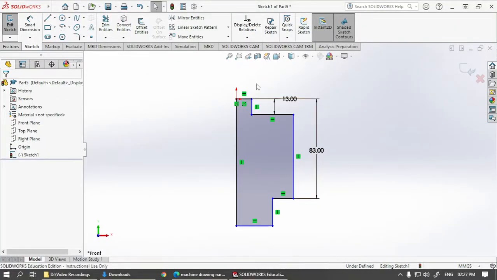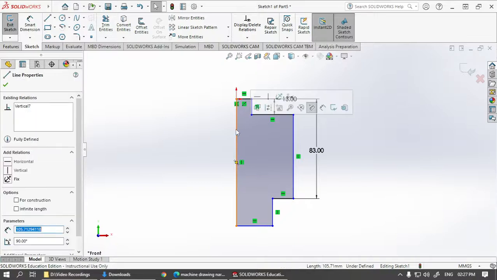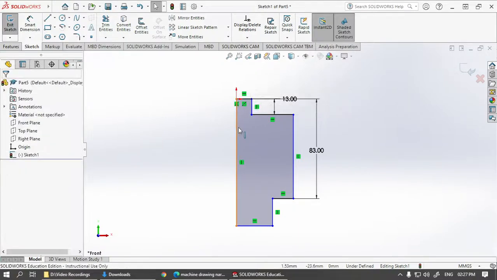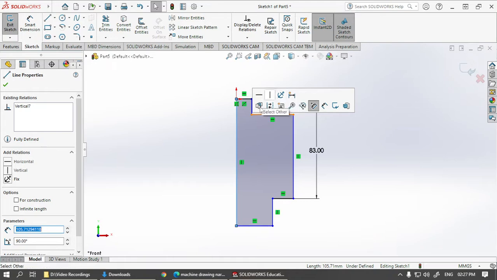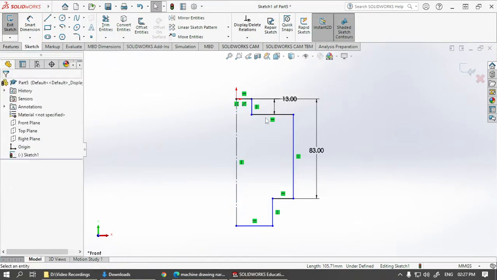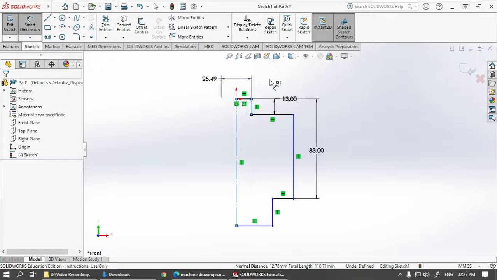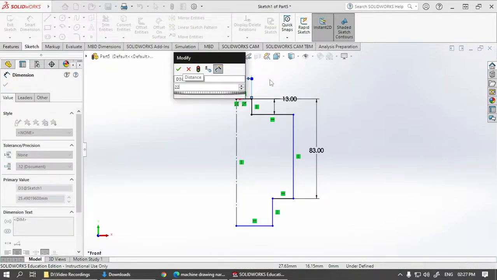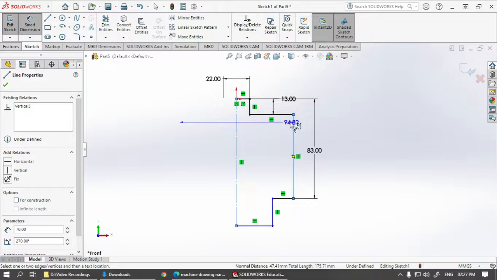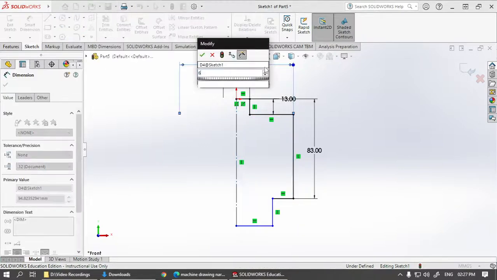So to make a diameter, first we'll have to convert this line into construction. Just click on this, and when this diagram appears, click on this construction geometry button. That will convert it into construction geometry. Now go for dimensions, click on this construction line, and click on the other side of it. If you click this side, you will get radius, this side will give us diameter. So that diameter is 22 and this diameter is 65.